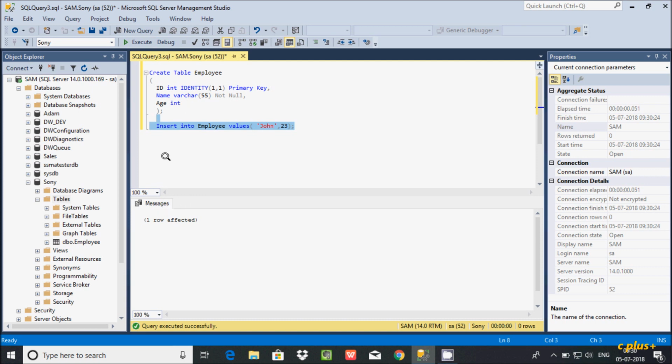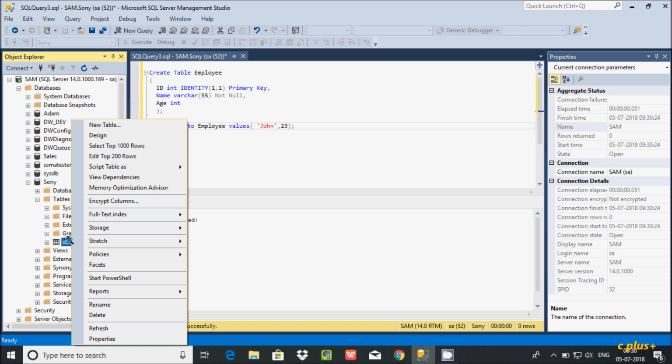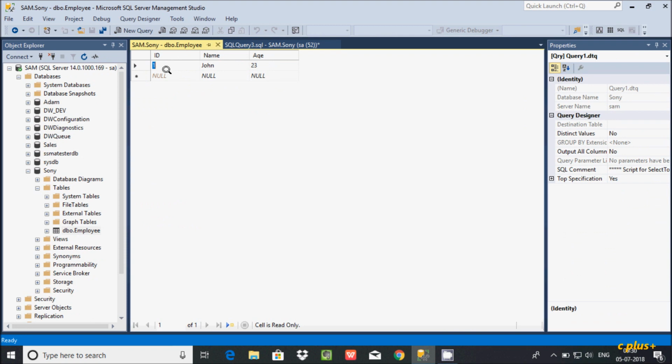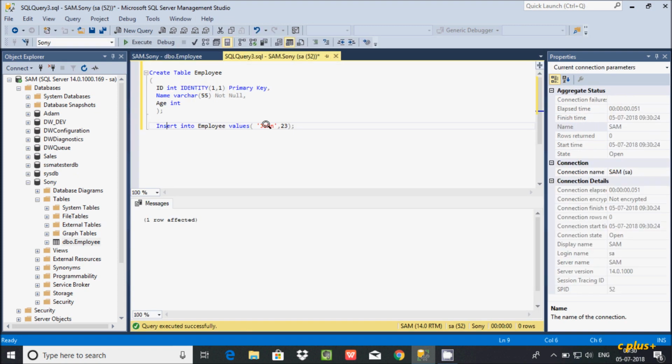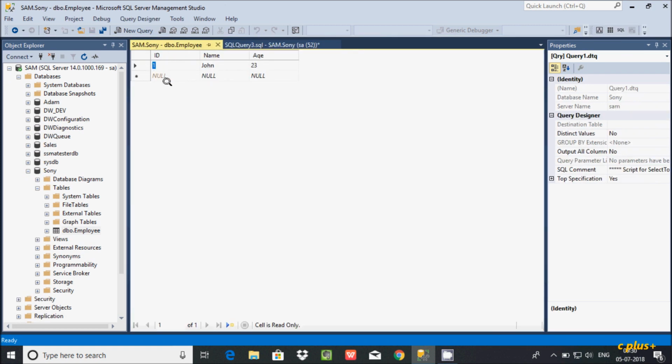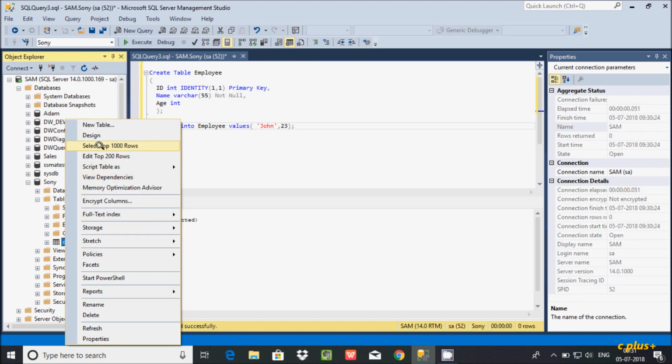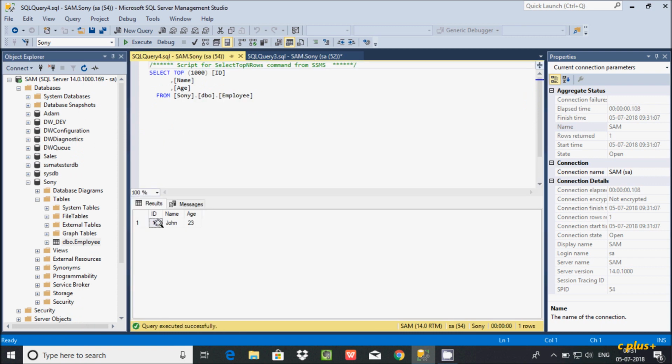So one row affected, and if you want to see the records, right click and select Edit Top 200 Rows. So see here ID, name and age. Here I did not give any value for ID, so it's automatically generated. SQL Server generated this value because ID is the identity column and the value starts from 1 and increases by 1.